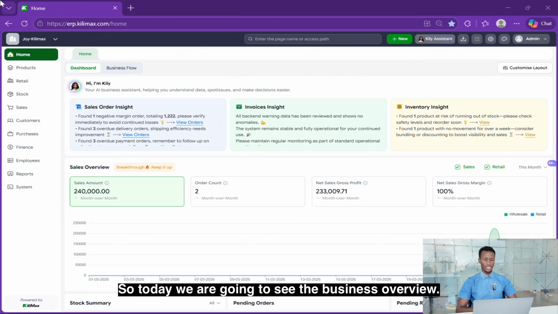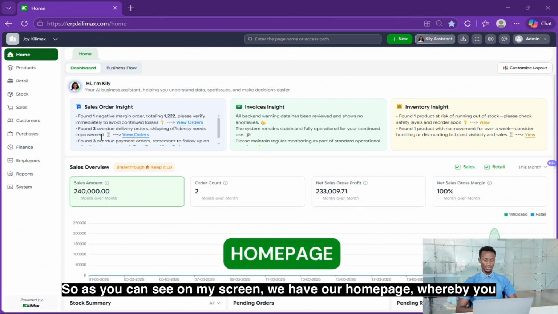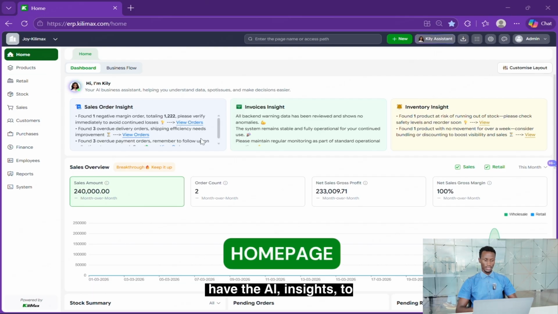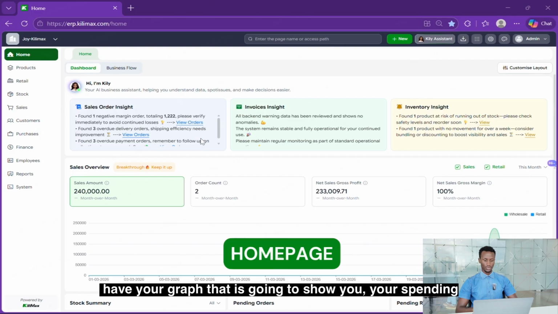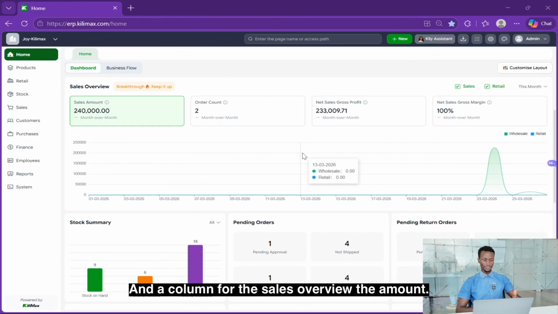So today we are going to see the business overview, ideally the overview within KiliMax. We're going to go through the modules and understand what KiliMax is. As you can see on my screen, we have our homepage, where you have the AI insights. You have your graph that is going to show you your spending in regards to the date, and a column for the sales overview, the amount.